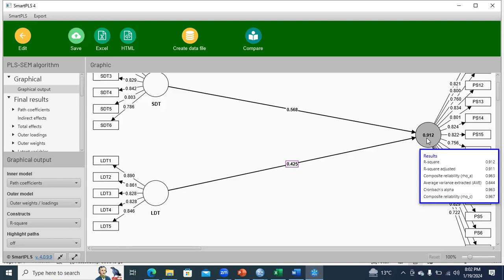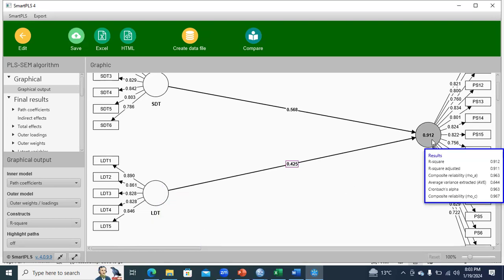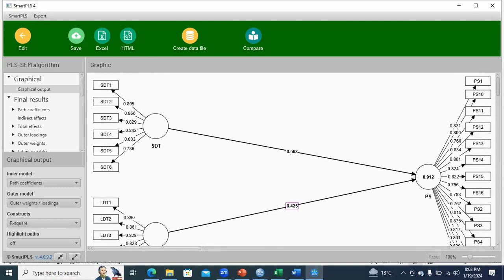Now, what is 0.912? This is basically the R square that we came to know during regression, that is, how much variance in the dependent variable is explained by the variance in the independent variables. So SDT and LDT are explaining 91.2% variance in PS. So this is how we can analyze our basic model.